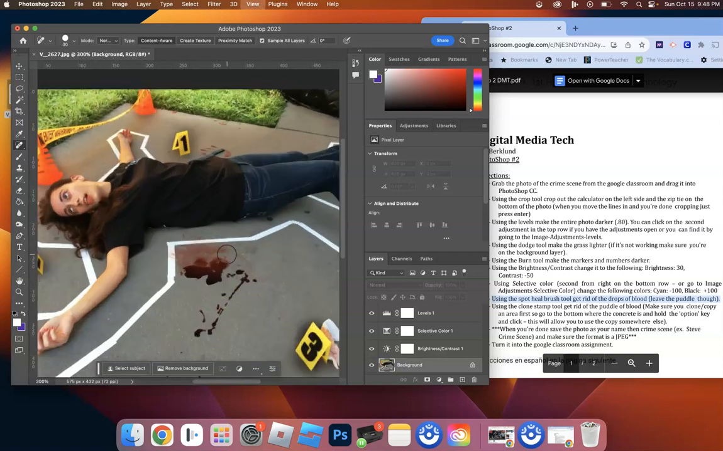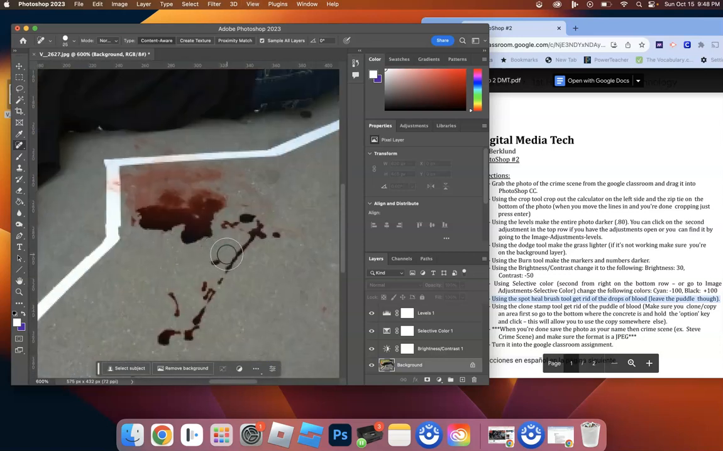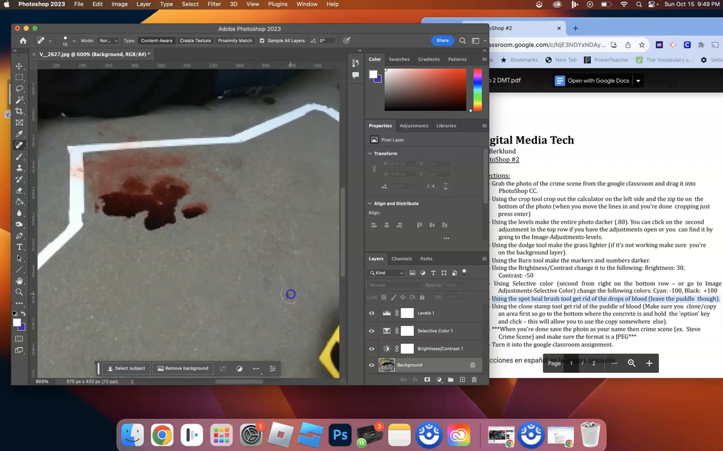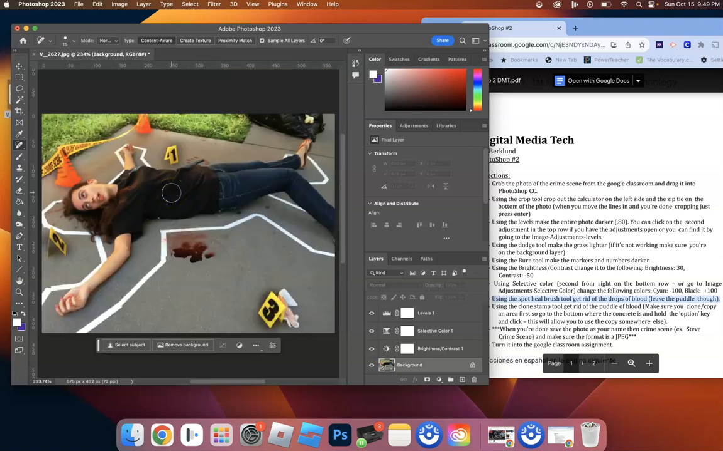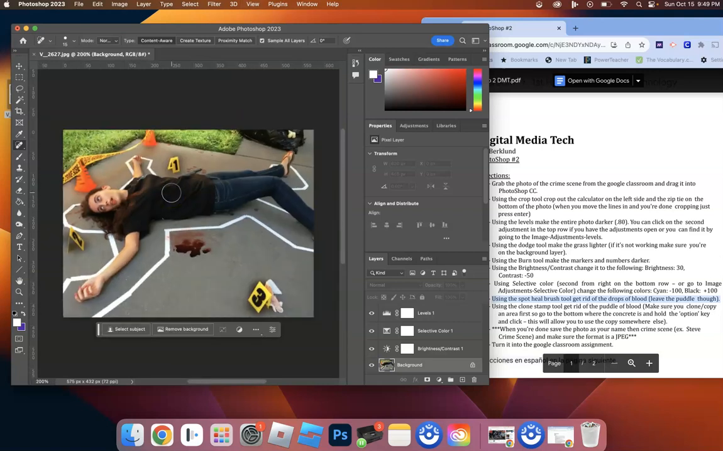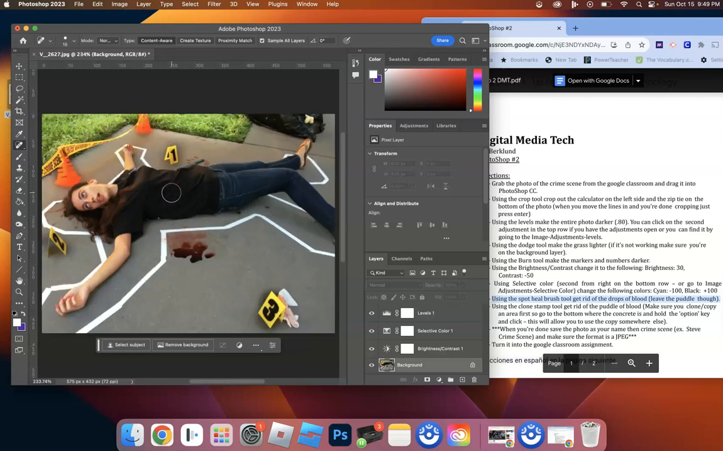I'm going to zoom in, Command plus. Again, if I'm going too fast, just rewind. We're going to get rid of the droplets of blood. We're going to leave that big puddle for after, and I'm going to show you guys why. So as you just draw over it, what it does is it gets rid of things by using data from around that area to replace it with. To have the photo fill the frame, it's Command 0. That's what I did to make it fill the frame there.